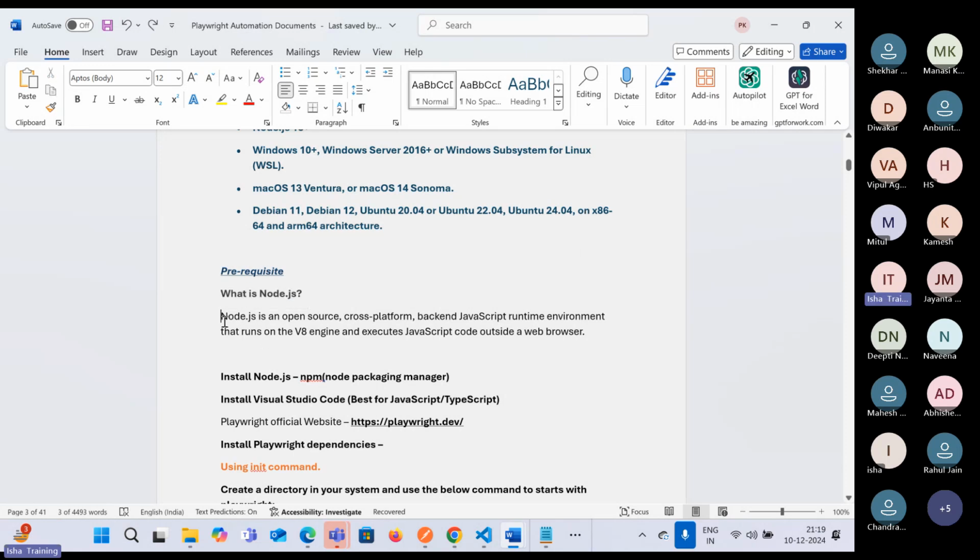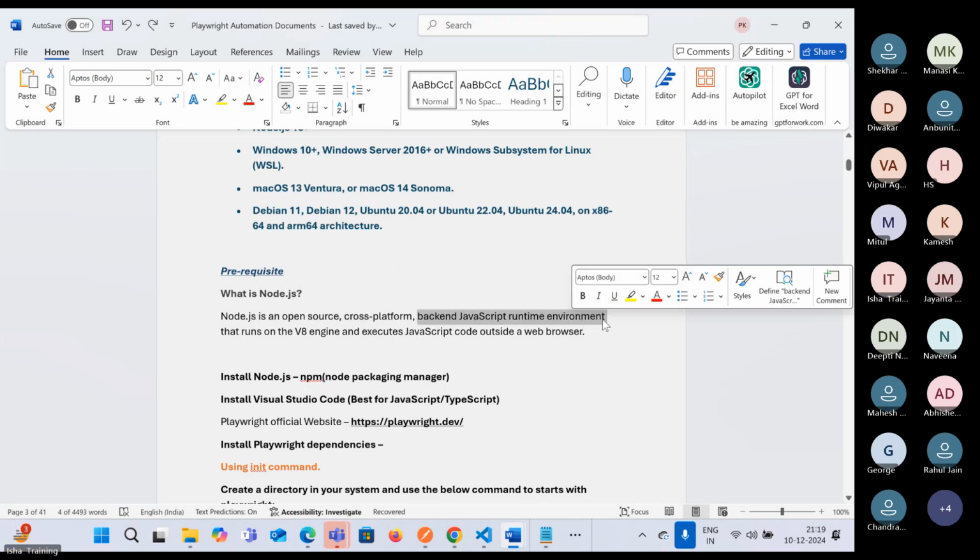I have given the definition of Node.js. Node.js is an open source cross-platform tool. That means we can write our code in Windows operating system, and the same code will also work on MacBook, which is the Mac operating system. The similar code will also work on Linux operating system as well. So it is an open source cross platform tool and is also known as backend JavaScript runtime environment.